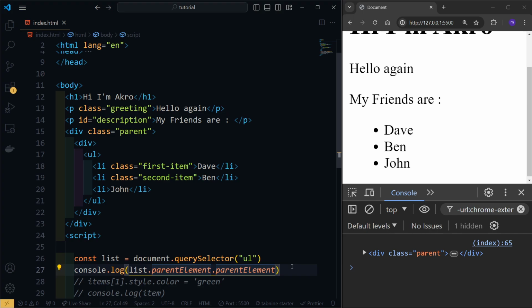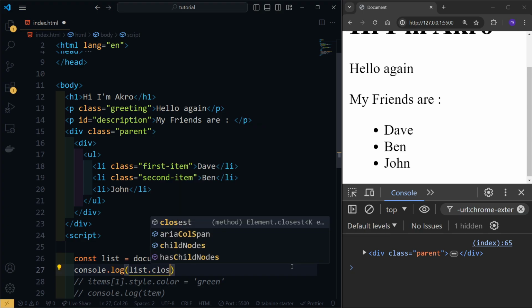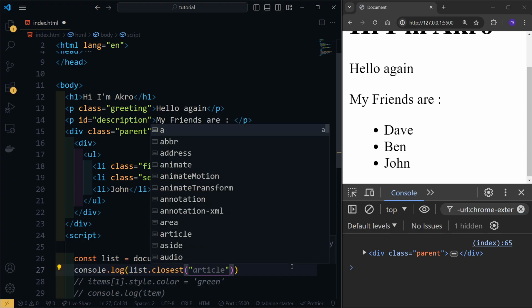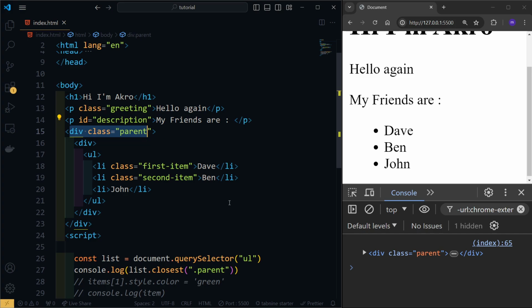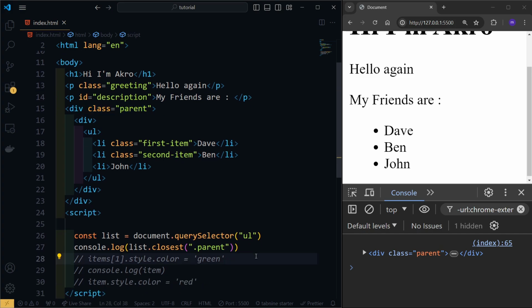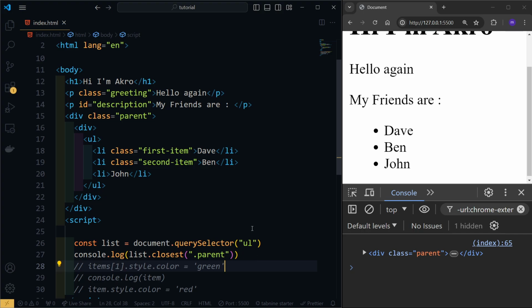Actually, there is another way I could go about this, which is I could use closest, right? Closest. And in here, if I pass the class, which is parent in this case, right, and if I save the file, you can see I got back this div over here, all right? So now we've covered so far how to select items by tag, class, ID, also how to get the children, how to get the parent, right?